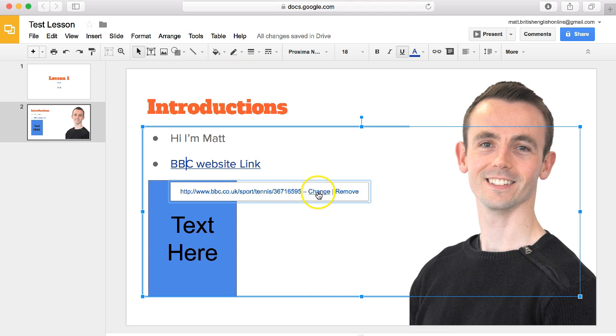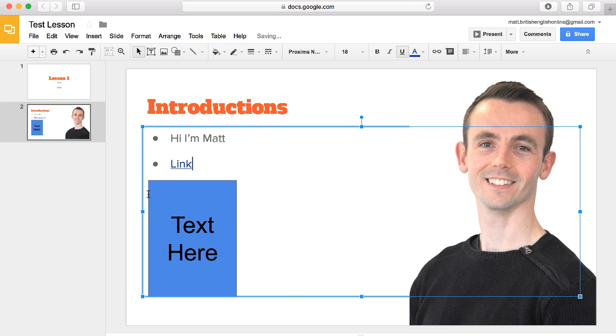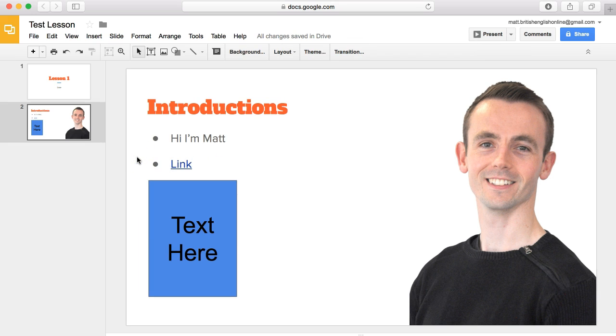You can change these links or remove them if you want to. So maybe we might want to change the name just back to link, for example. So there we go. There are some of the key functions that you can use to create your lesson materials, and I'll be going into more detail later to create more interactive materials and show you some of the other features that are available within Google Slides.